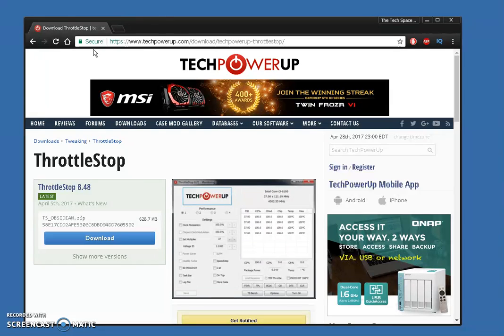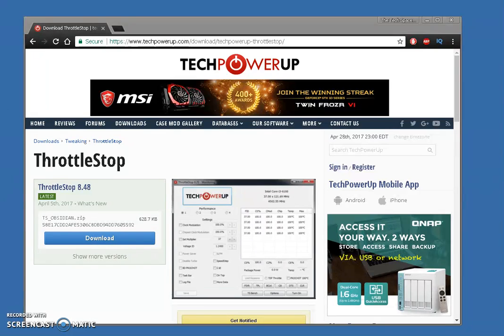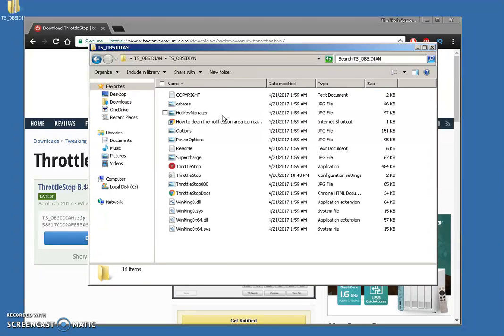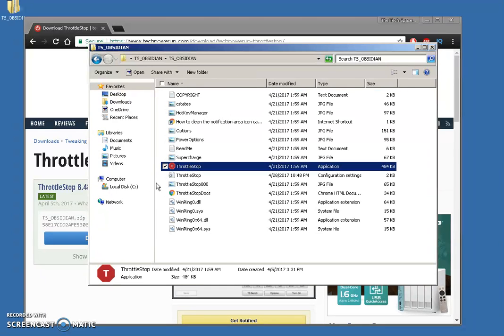So what you're going to want to do is go to ThrottleStop, or actually techpowerup.com. I'll leave the link to this download in the description. Click on this download link here, download it, and you will get this file. Once you get the ts_obsidian file, you'll open it up, and you'll get this folder. Just open it up, and run this stop sign app that has a T in the middle that says ThrottleStop.